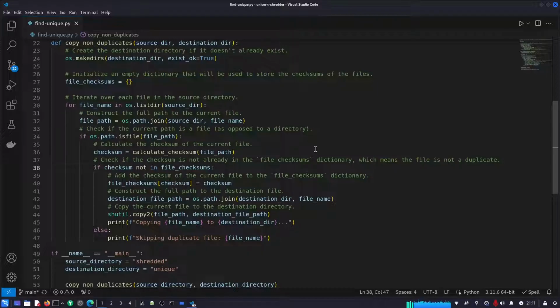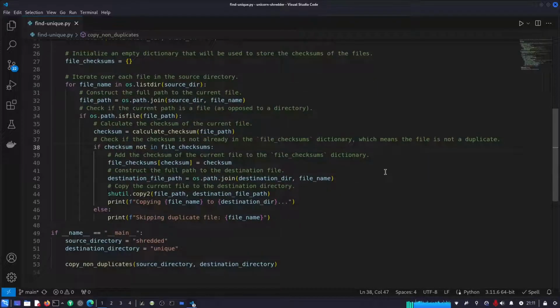We check if the checksum is not already in the file checksums dictionary, the one we initialized up here, which means the file is not a duplicate. So if the checksum is not already in the dictionary, we know we've found a new unique file. We add the checksum of the current file to the file checksums dictionary. We construct a full path to the destination file. Then we copy the current file to the destination directory.